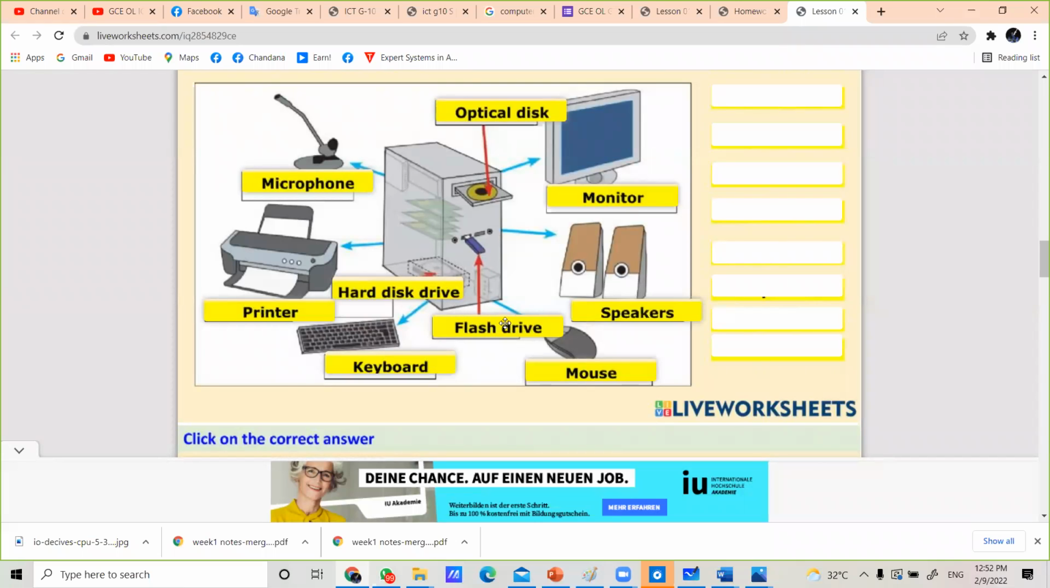Then flash drive means pen drive, normal pen drive. Optical disk is another type of disk you are using to store the data, that later we'll discuss in detail. These are different types of memories. Right, I think all of you have finished work with that activity. Now back to the presentation again.